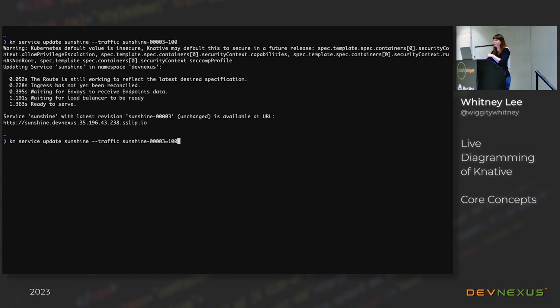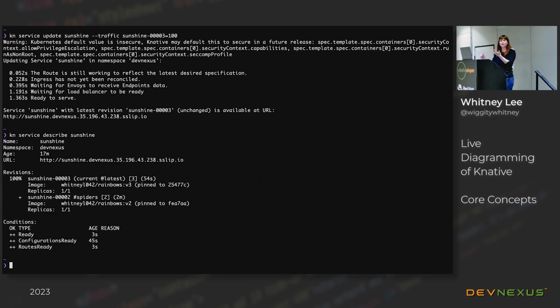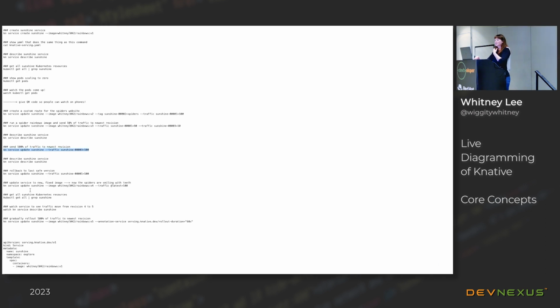There it is. And we can just do the same describe Sunshine command to see that 100% of traffic is now going through. So we did it.